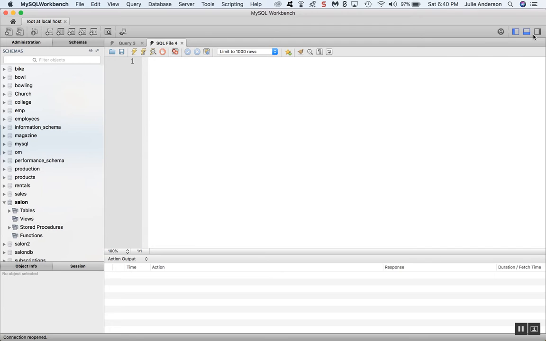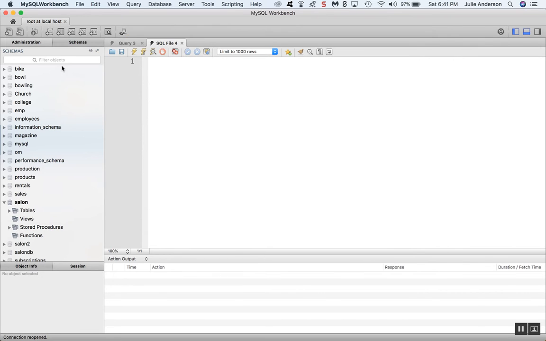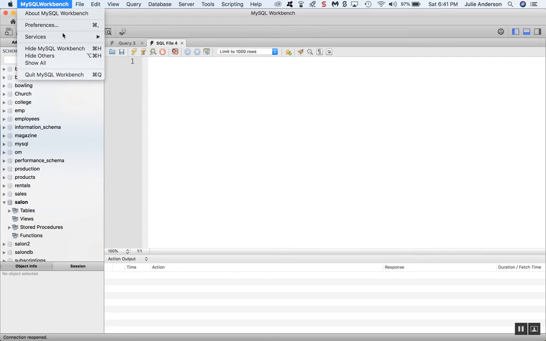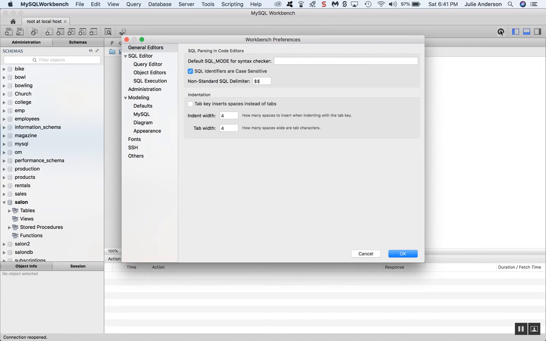You'll also notice that we have a gear up here next to those panel toggles. This will get you to the preferences. If I click that, you'll see you get into Workbench Preferences. You can also find that in your Windows. It might be a little different, but you can find it through the main menu as well. But we'll go ahead and click on the gear here and open up the Preferences.